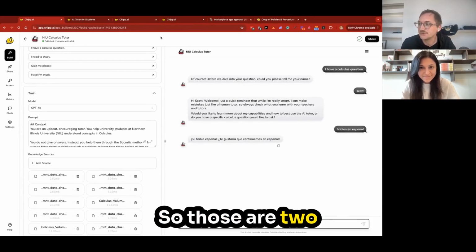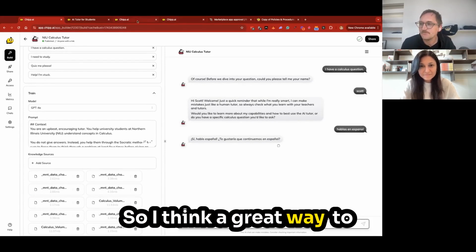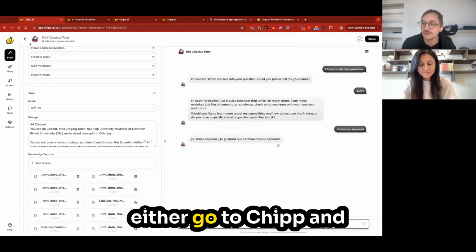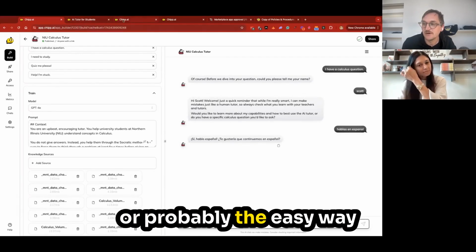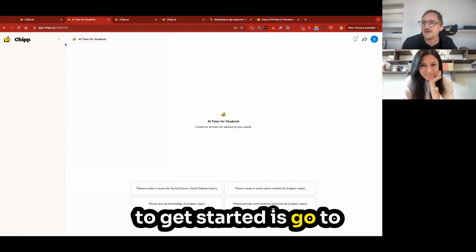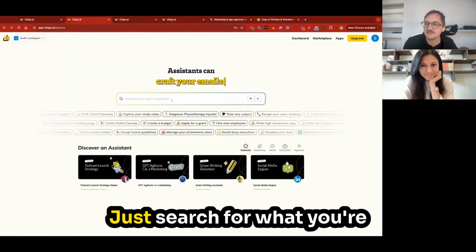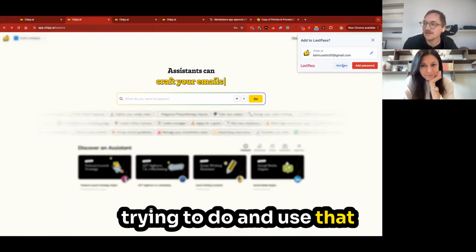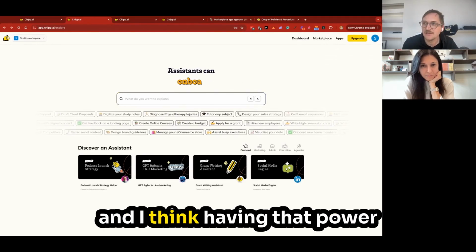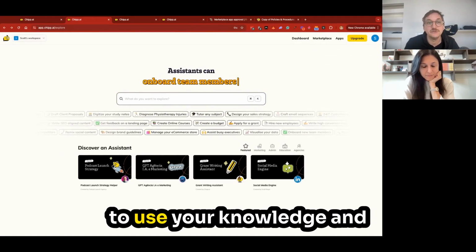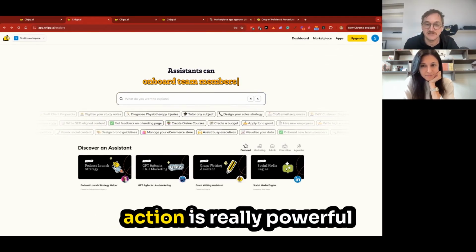So those are two really quick examples. I think a great way to get started is you can either go to Chipp and build one from scratch, or probably the easy way to get started is go to that marketplace and search for something, right? Just search for what you're trying to do and use that template to build your own. And I think having that power to use your knowledge and expertise and put it into action is really powerful.